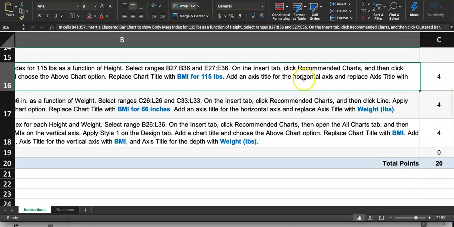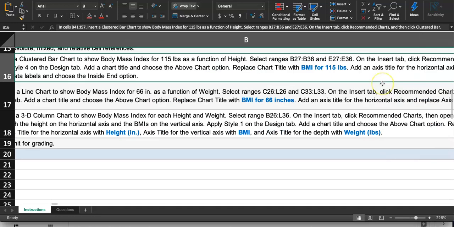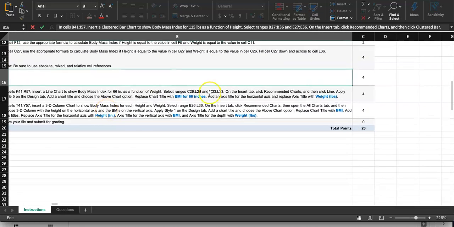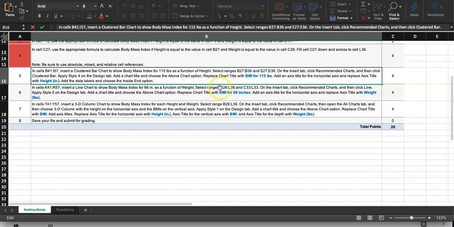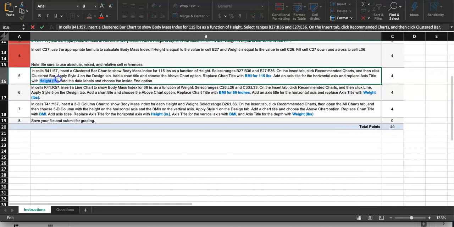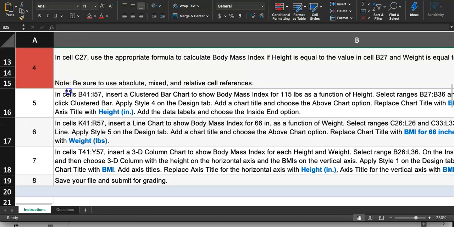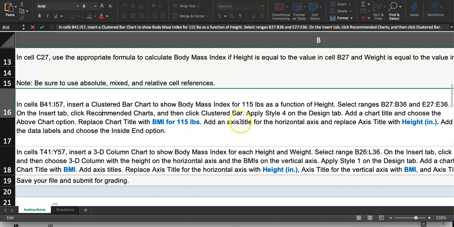Add axis title for horizontal and replace axis title with height. Height. So this is going to be the horizontal axis title. Now notice they don't want you to do vertical axis. We're just going to do our horizontal axis title as height in inches.